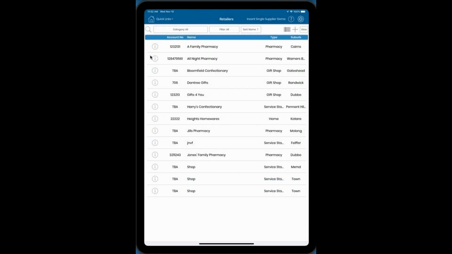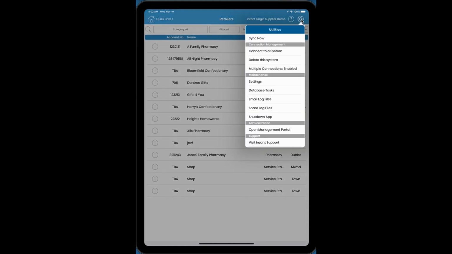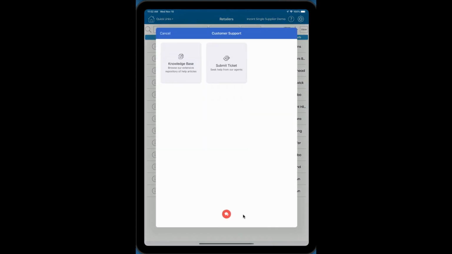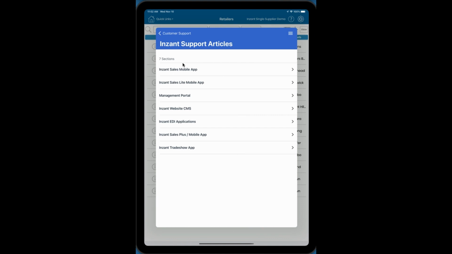To access the complete knowledge base, tap on the cog icon in the top right of the dashboard. The very last field in the menu is Visit Inzant Support. Tapping on this will open a pop-up with two options: Knowledge Base and Submit a Ticket. Tapping on Knowledge Base will give you access to all the quick guides and video guides.